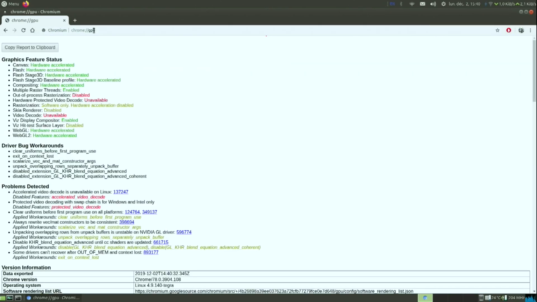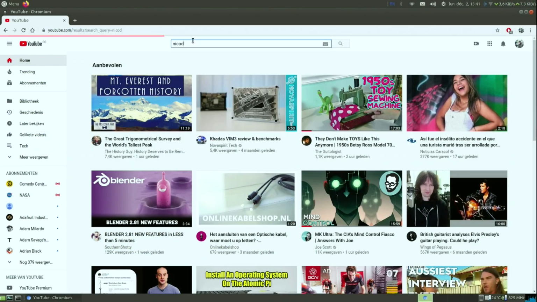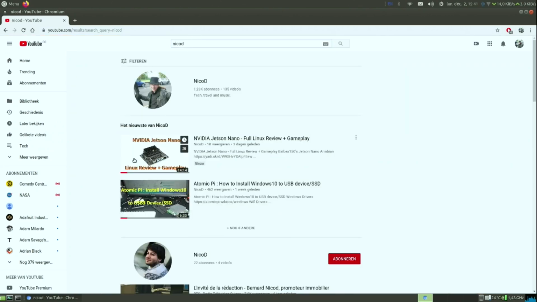Of course Chromium is hardware accelerated, so video playback must be rather good. When we watch a 1080p video at 30 frames, it plays almost perfect.